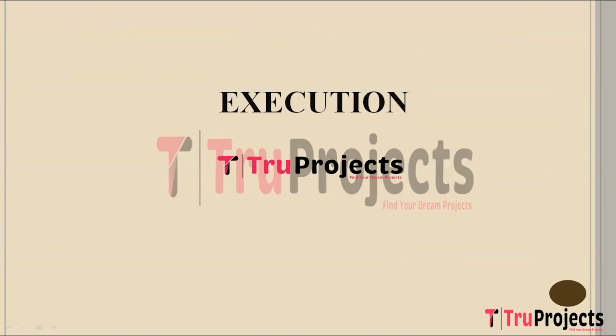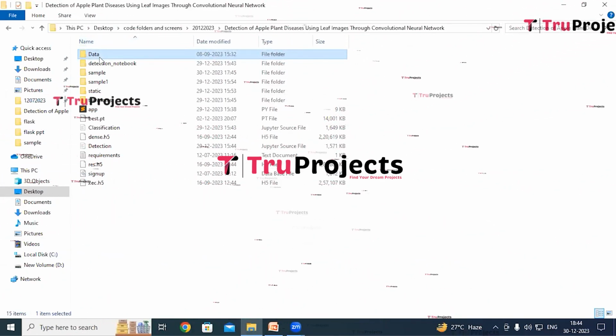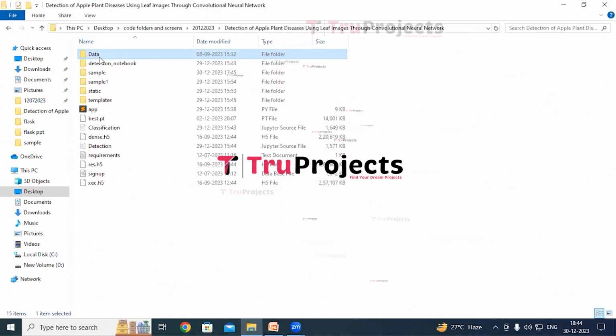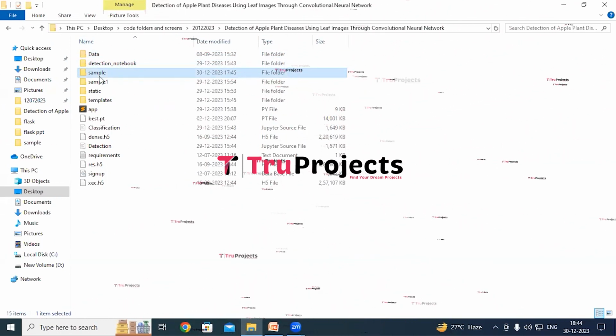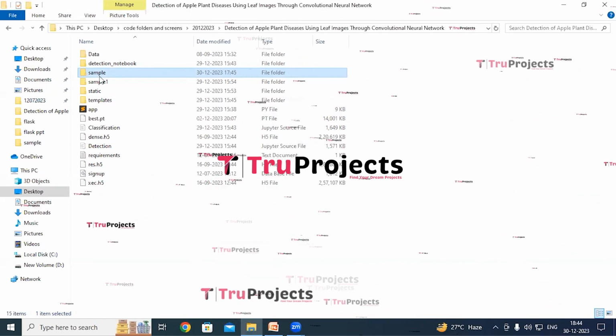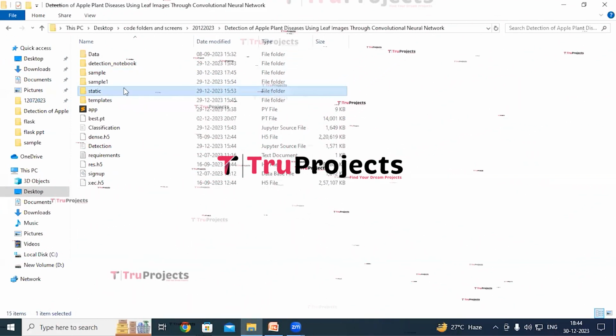Execution of the project. To execute this project, first we need to open the code folder which contains the project source code files. So this is data folder in which I have images of 4 different class labels for training the models and testing the performance of the models. This is sample folder in which I have images of 4 different class labels again, on which we will make the classifications and detections.